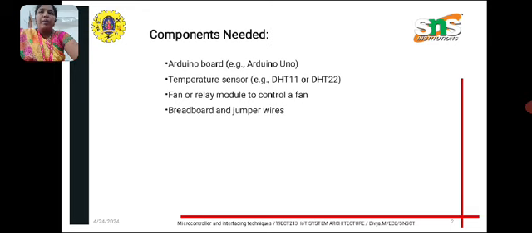In smart home automation, temperature and humidity sensors are used. Arduino can use data from DHT11 or DHT22 sensors to monitor the indoor climate conditions. Based on predefined thresholds, the Arduino can activate or deactivate heating, ventilation, or air conditioning systems to maintain a comfortable environment. Next one is the motion sensor.